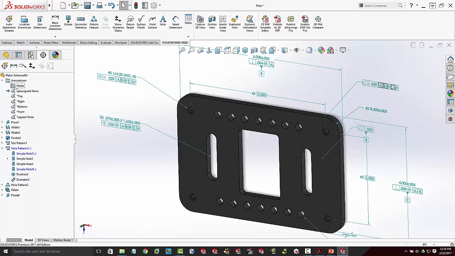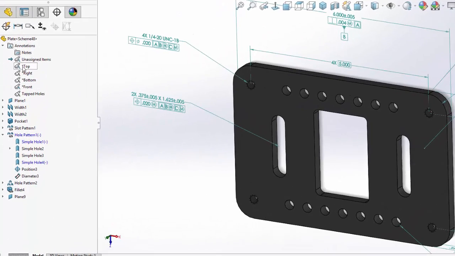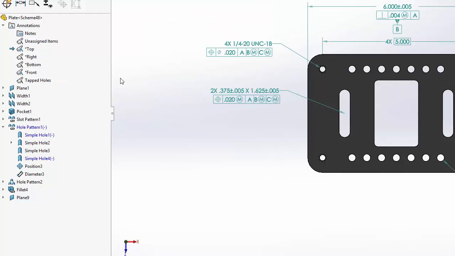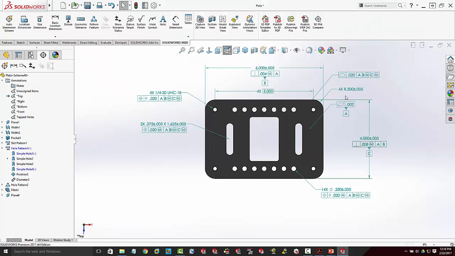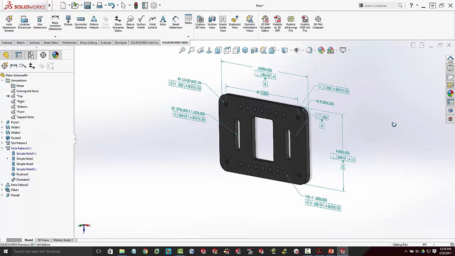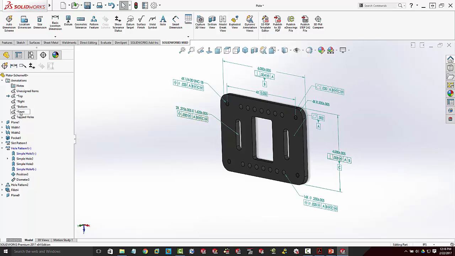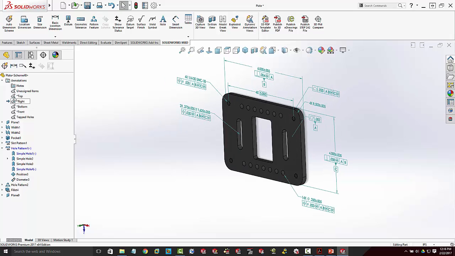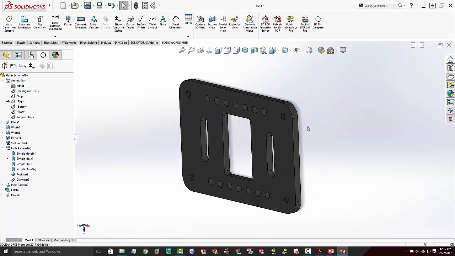So let's talk more about that. Over here on the left-hand side, whenever we use the auto dimension scheme, it will automatically create these annotation views to place the dimensions, and these typically match your standard views. So if I right-click and activate and orient the top view, it orients the model to the top view, and will hide any other annotations, or only show the annotations associated with that top view when all annotations are hidden. So now when I rotate it, I only see the dimensions in that view. Likewise, if I double-click on another view to activate it, it hides those.